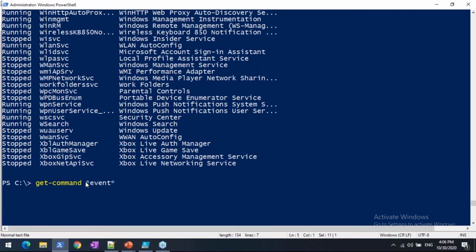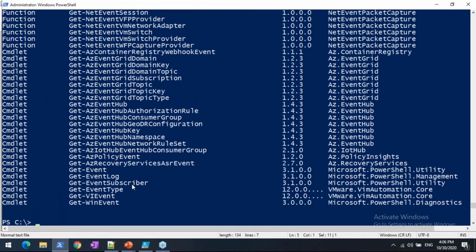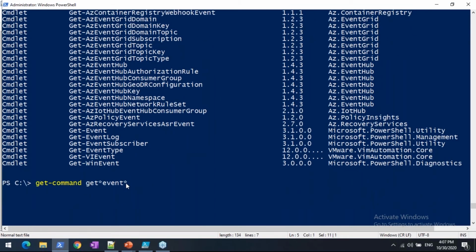Let's say that I want the commands to be starting with Get, and it can have anything in between and it can have anything at the end. That's what I am asking for. So please type in along with me. I typed in Get-Command Get*event*. What is it that you might have got?